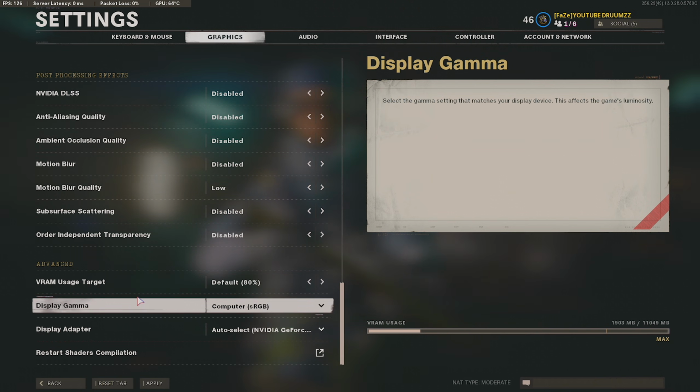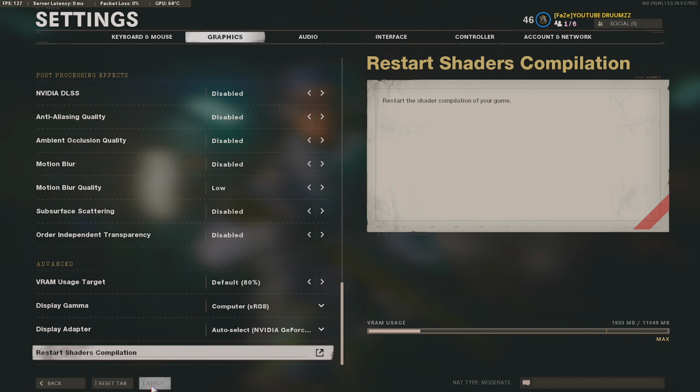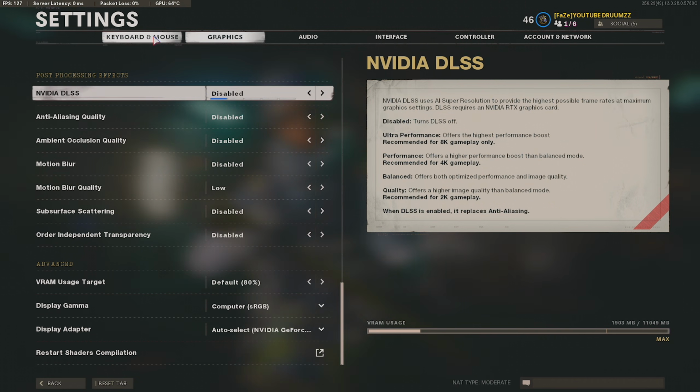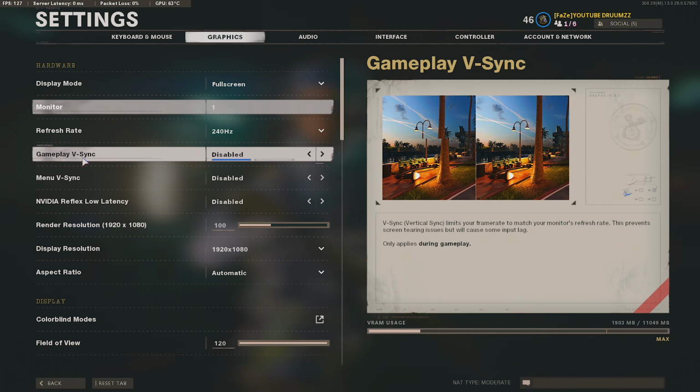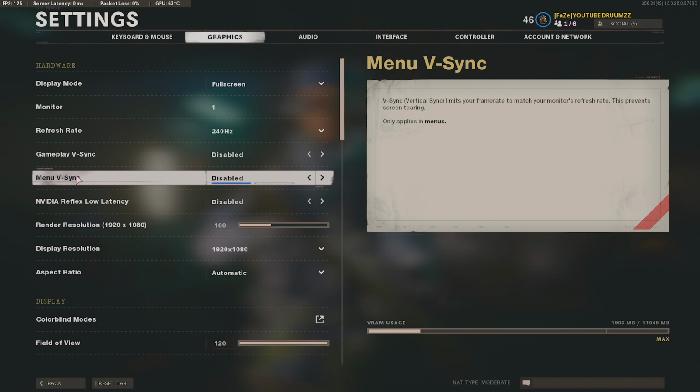You can leave it at default. We're going to leave this on computer, and all this stuff really doesn't matter. So after we do that, we're going to hit apply. And I think that's pretty much it for the in-game settings. Now I'm going to show you guys one more thing that's really going to help you out with how your game looks.